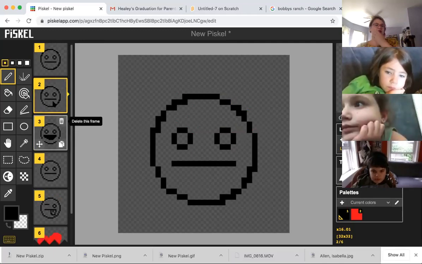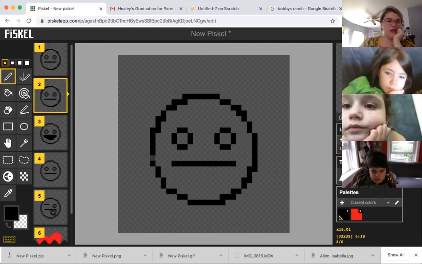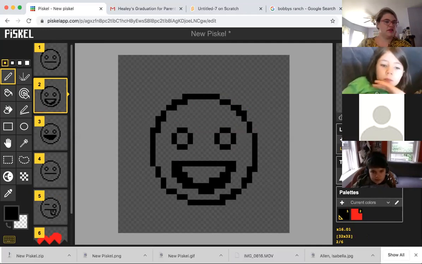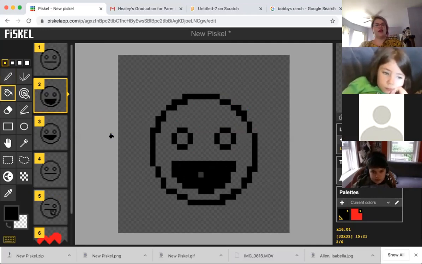I just duplicated it again. Now I can draw his mouth differently so it looks like he's talking. So again, I made his big mouth here. Oh my God, that's a gigantic mouth. I have a gigantic mouth too. It's fine. And then you can fill it in like that. And again, you can use the eraser tool so it looks perfect.